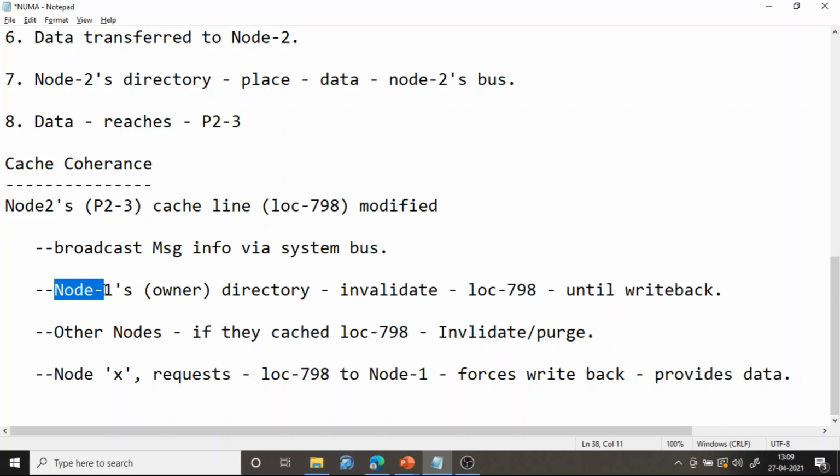Node 1 also will receive this message. Okay. So node 1's directory knows that I am the owner of this content, which is actually in node 1's main memory. So it reaches node 1's directory also. Now processor 3 of node 2 has already modified it. So node 1 will invalidate that particular line, location 798.